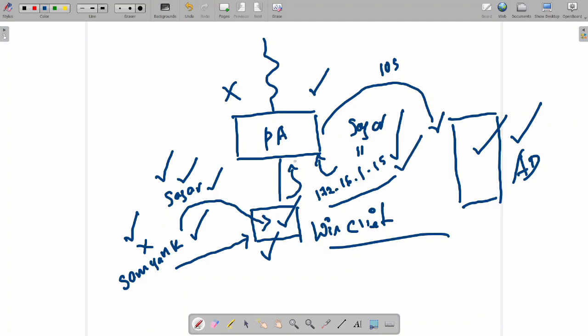When that user tries to access the internet, the firewall knows the user Samyang is on this machine, so it blocks that connection, because there is no rule based on the user Samyang. The only rule is for the user Sagar. That is the philosophy behind this Active Directory integration with the Palo Alto firewall.